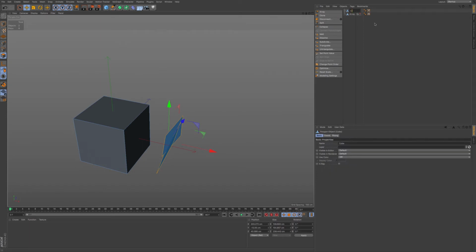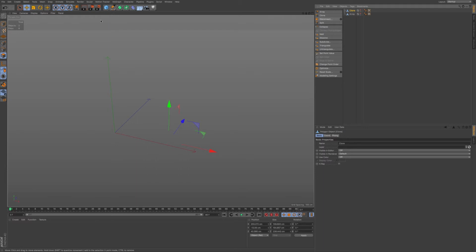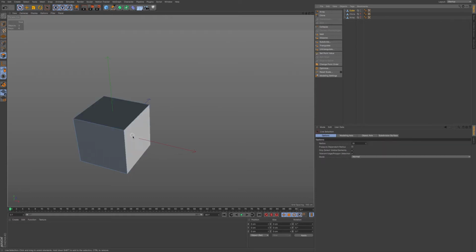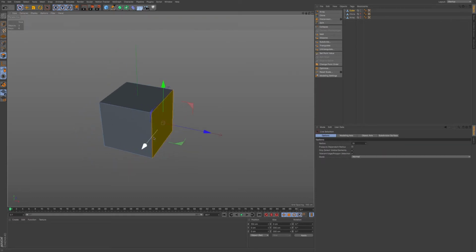I'm going to name this clone. So I'm going to go to another cube, make that editable, go to polygon mode, and I'm going to select this polygon.